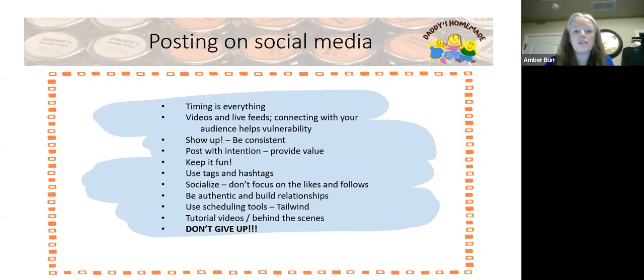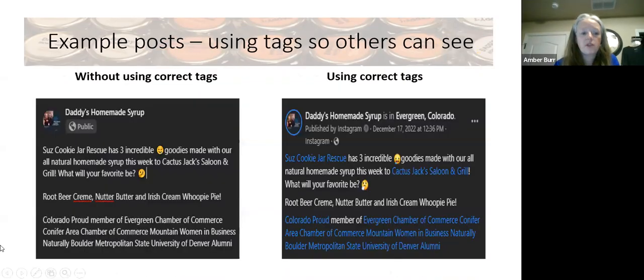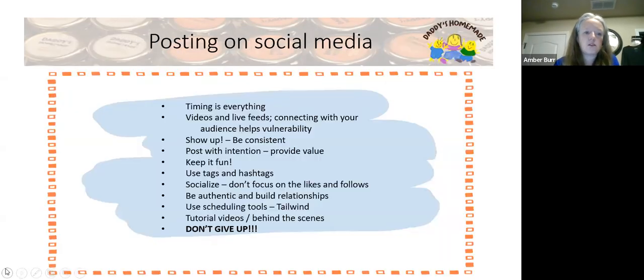Show up and be consistent. If you're just on there for a couple of weeks and then you're just getting frustrated because you don't feel like it's working, it won't work. But if you stay on top of it, even if it's once a week, whatever it may be, whatever your timing might be, that's the way to do it, because it will eventually. It doesn't happen overnight. But if you stay on top of it, it will.